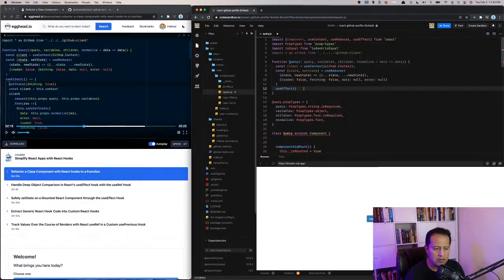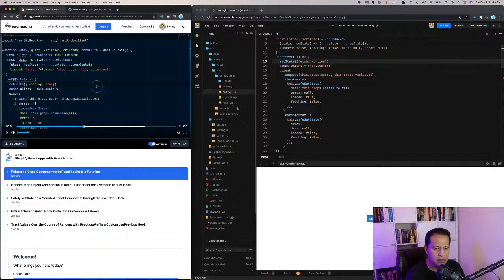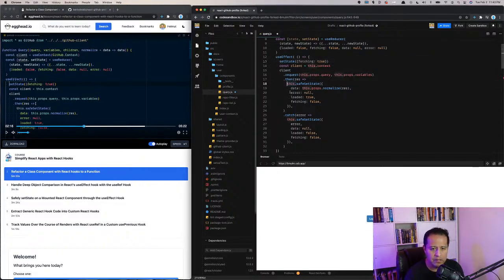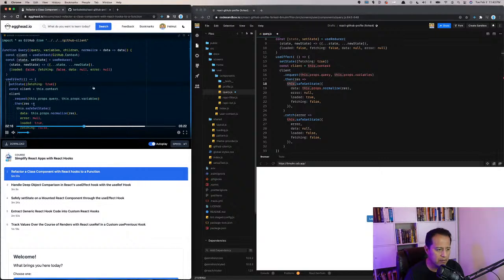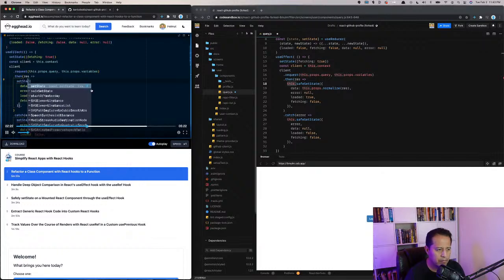So use effect. We're going to remove this one. So it's going to be this for everything, right? And here we're using this safe set state, which we'll deal with later. We'll just call set state right now.